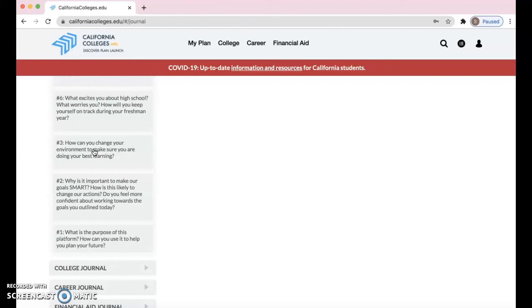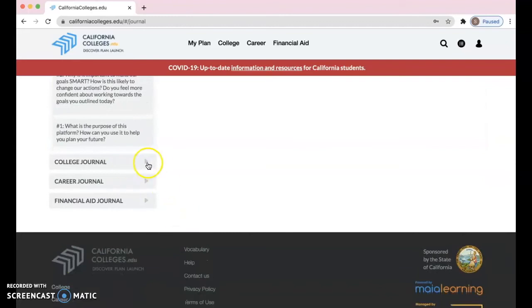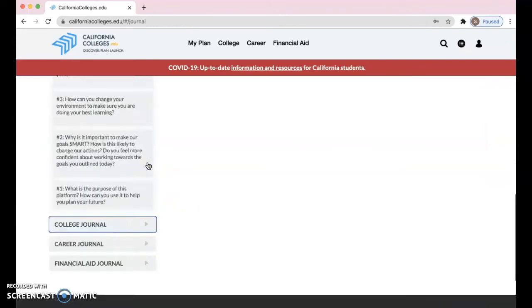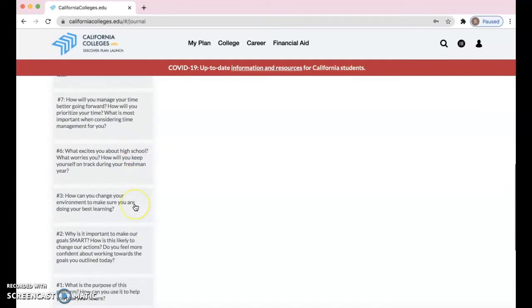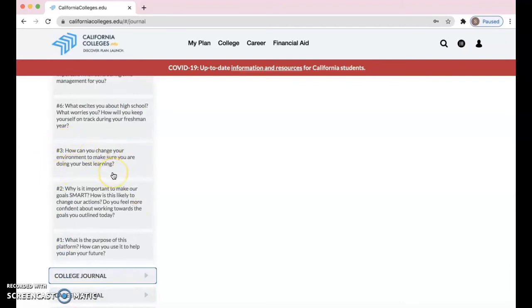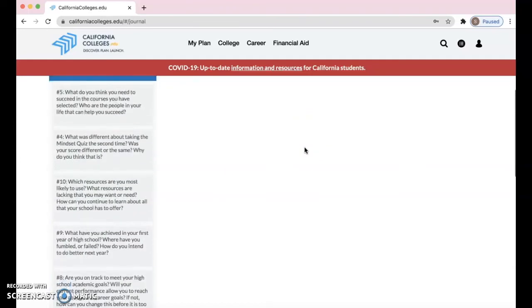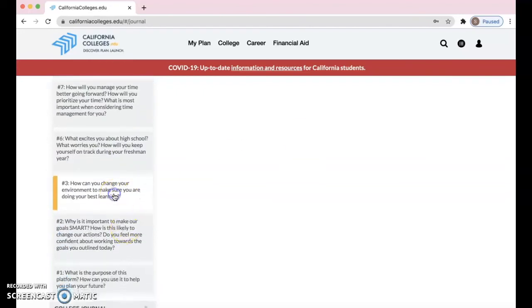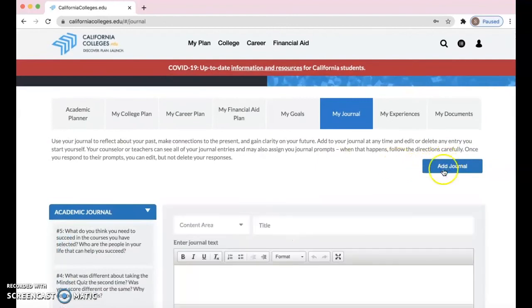You do want to be in the academic journal. If it pops open and it's not the academic journal, maybe it's in one of these, maybe the college journal or something else, make sure you go to the academic journal and click on the third one. The question is going to be, how can you change your environment to make sure you are doing your best learning? This question relates to exactly what you just learned with the Learning Styles Assessment. So you're going to click on that. Once you click on that question, scroll up and hit Add Journal.